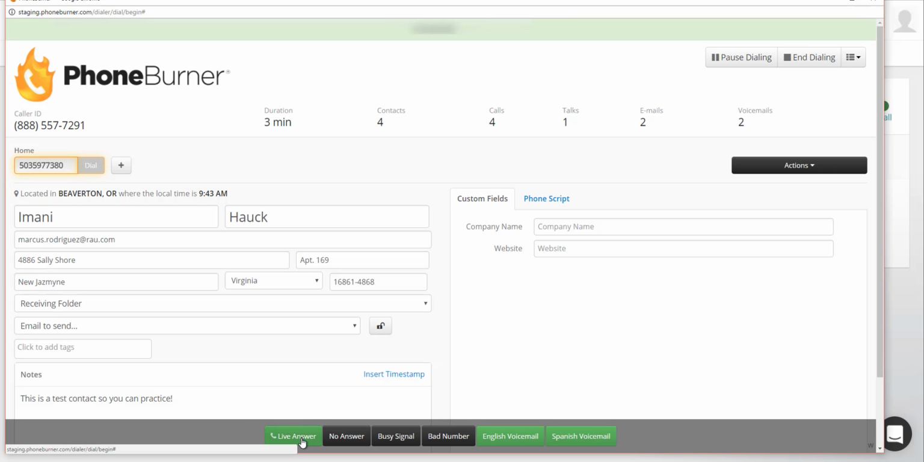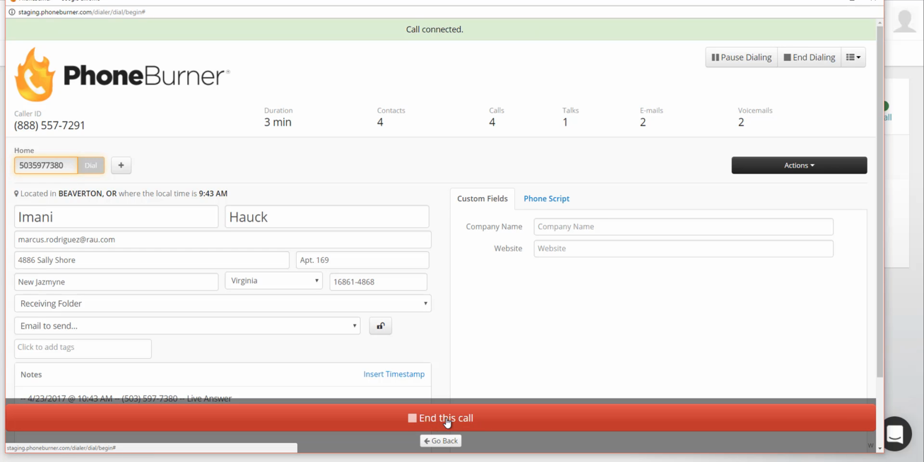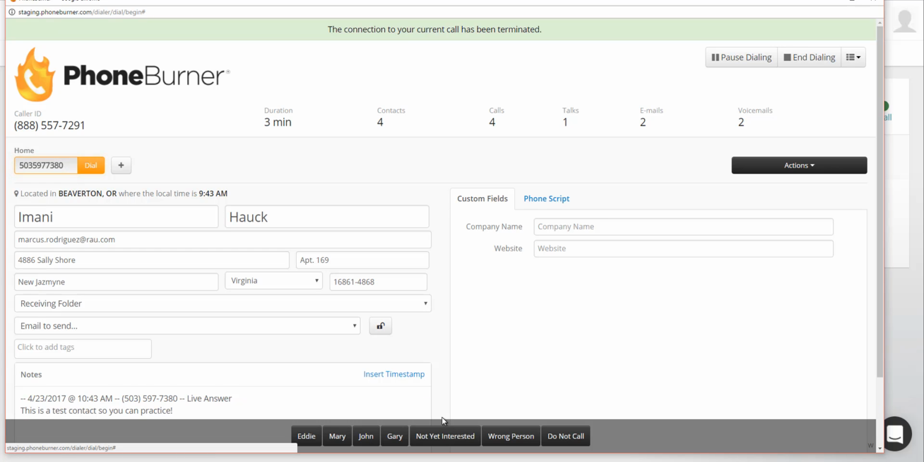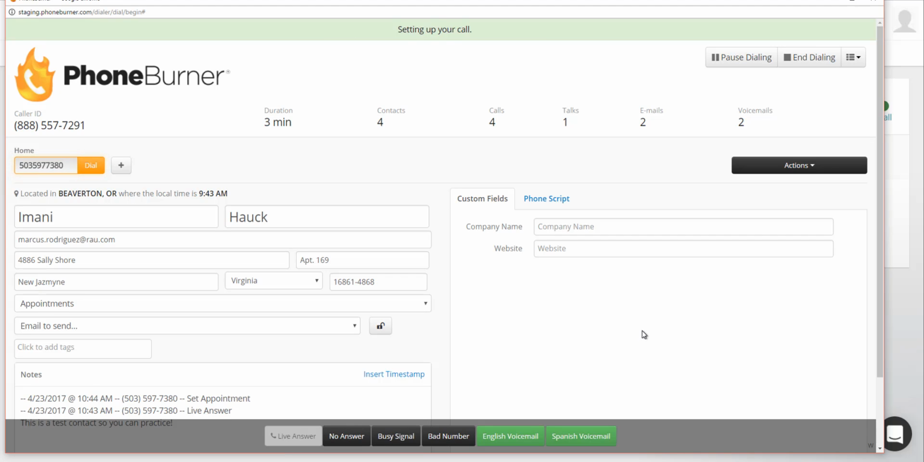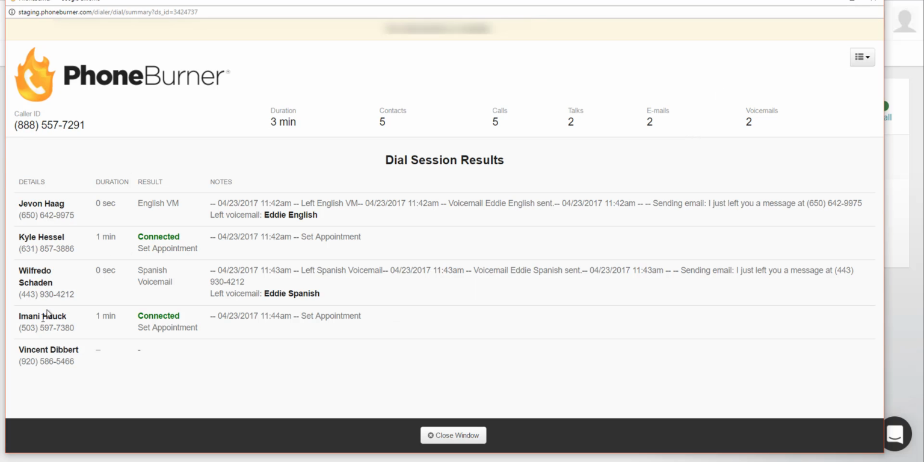We click on live answer, end the call. Now your reps will see, or you would see, depending on who's making the calls, that live answer set. Once again, let's say Eddie sets the appointment, so he clicks on his name, and he moves on. So let's go ahead and end this dial session. And these are the contacts that we called. So we've got these two contacts that we set appointments with.